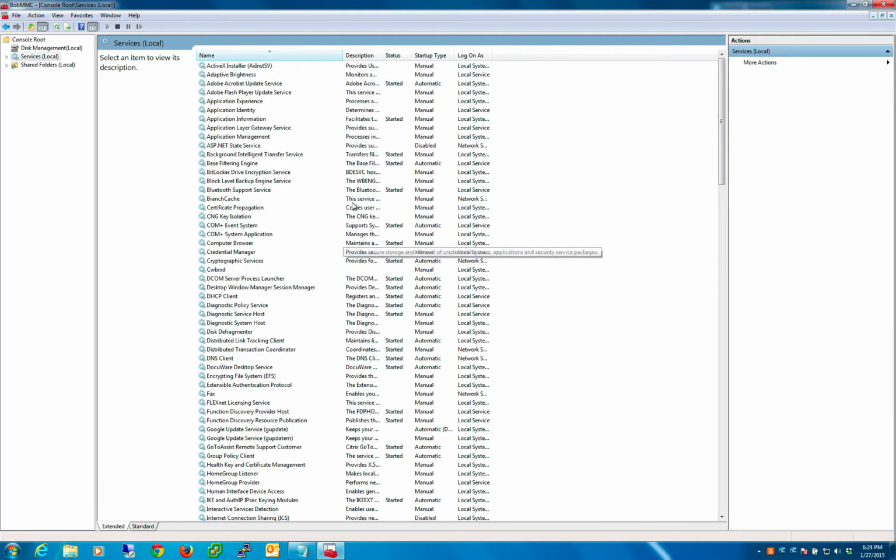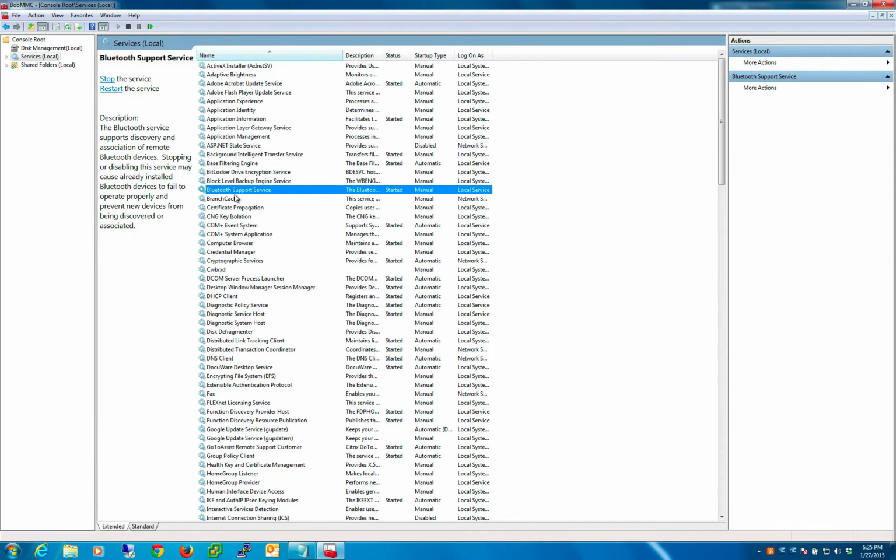First off, let's go column by column. We have the name of the service, which gives you a brief explanation as to what the service does. For example, this service here is responsible for Bluetooth.